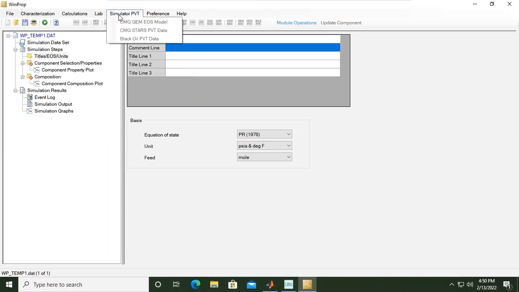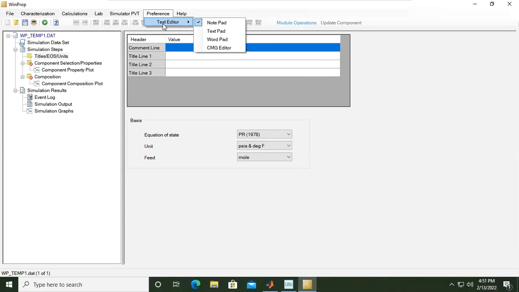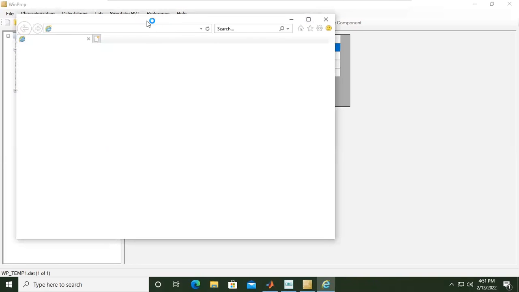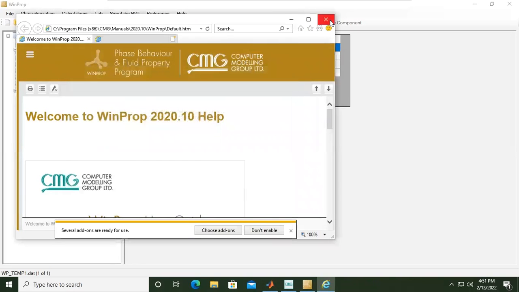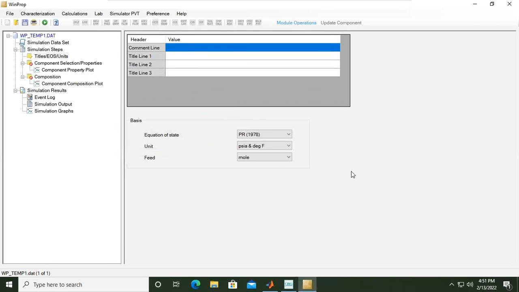Simulator PVT, if you want to generate the PVT to be used in the simulator, like for GEM, and black oil PVT for IMEX and for STARS. Reference, if you want to create the text editor either in Notepad, TextPad, or in Word or CMG editor. And help, as usual, if you open the contents, it will direct you to the internet. So I'm going to close instead. Okay, so that's for the header.